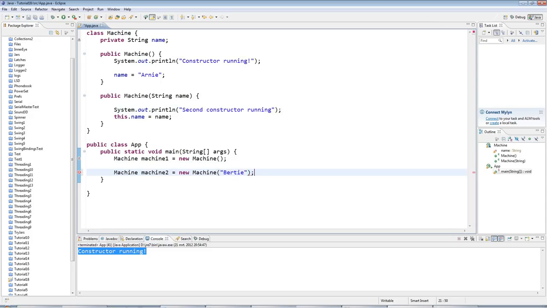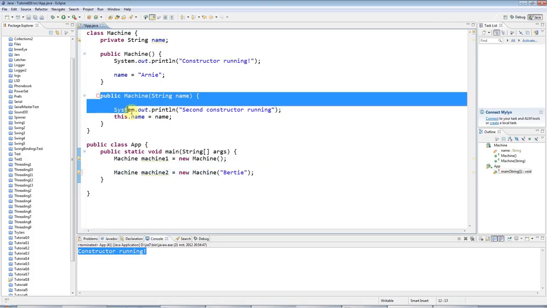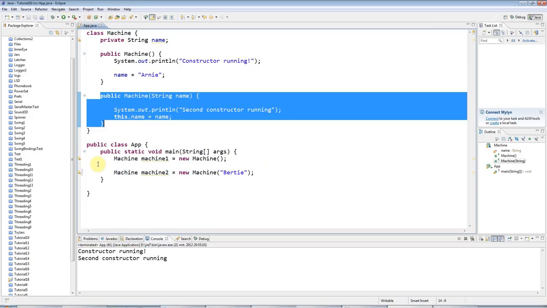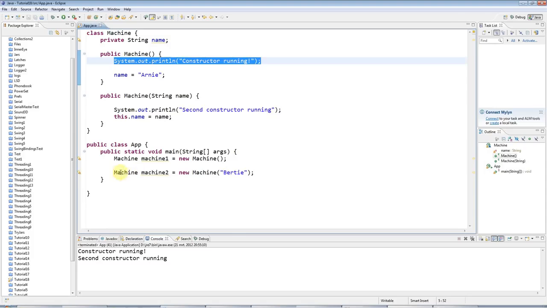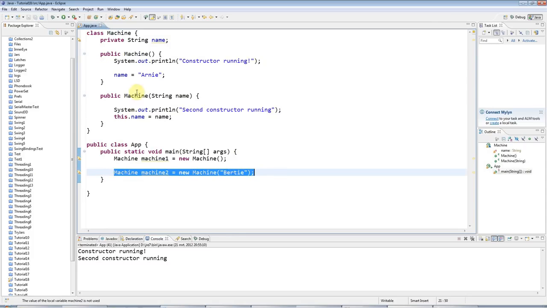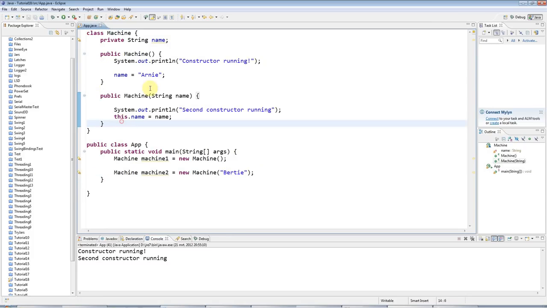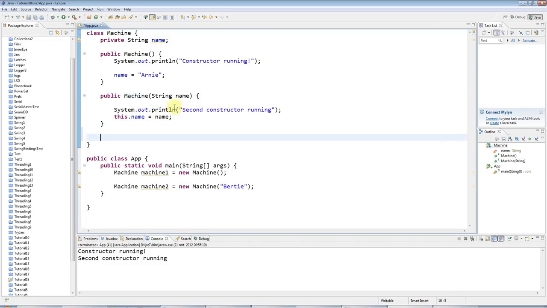So if I run this, it's going to look for the constructor that accepts a string, and it's going to find it here, and it's going to run this one. So when I run that, this code runs my first constructor, and this code here, where I pass in a string, runs this second constructor, because that accepts the string. Let's just bung in one more for the fun of it.